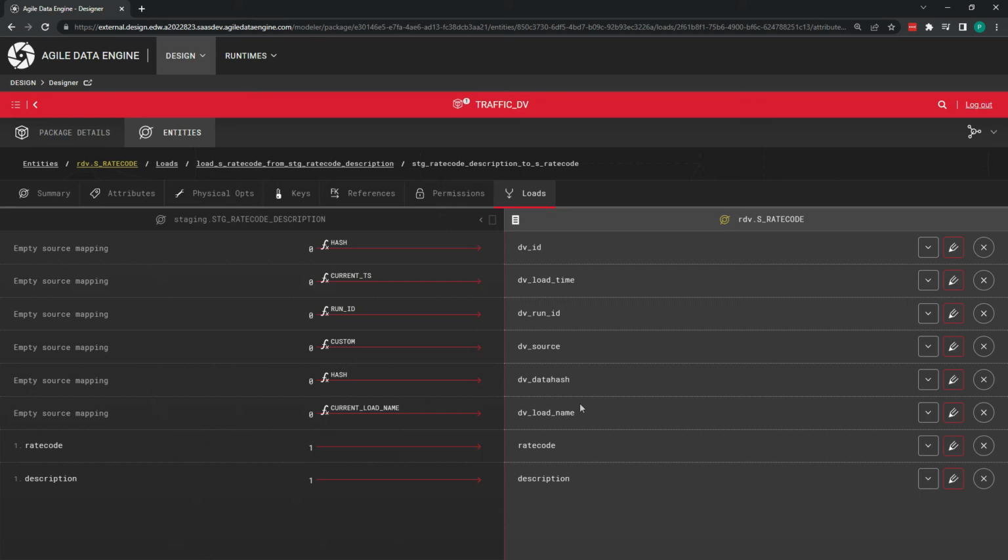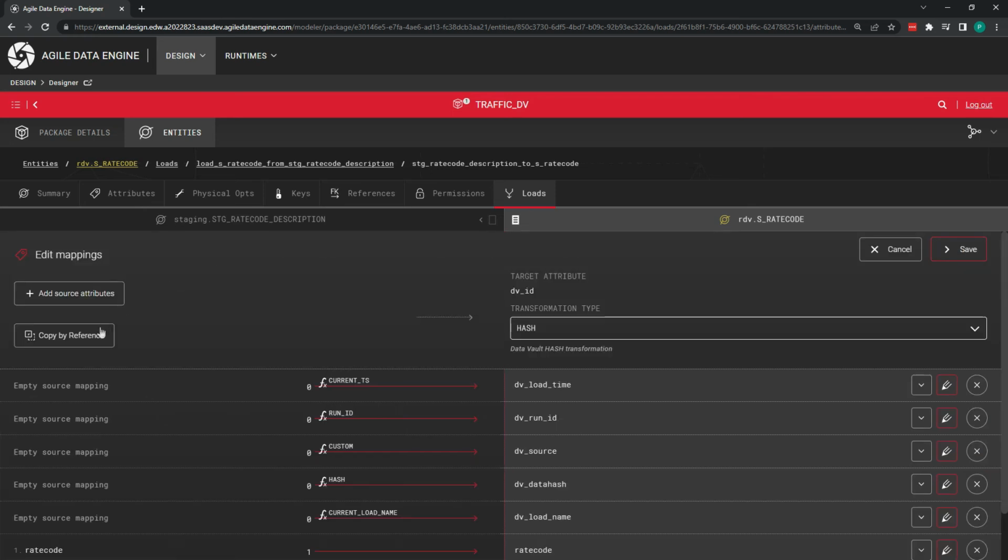Now you'll learn how to map by a reference. Press the pen icon first. Then just press this Copy by Reference. This way Agile Data Engine copies the attribute from the entity the reference is pointing at. Then check the transformation type and press Save.